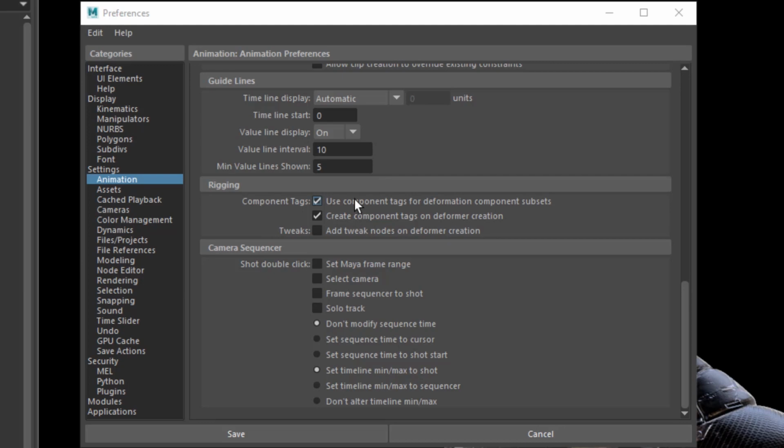The first option that we have, use component tags for deformation component subsets, allows you to convert selected geometry to a component tag. As soon as you enable this, the second one gets activated automatically, and the second one actually does the conversion. So it basically converts selected components to a component tag. So when you create a deformer, let's say, it will generate the component tag within the tool.